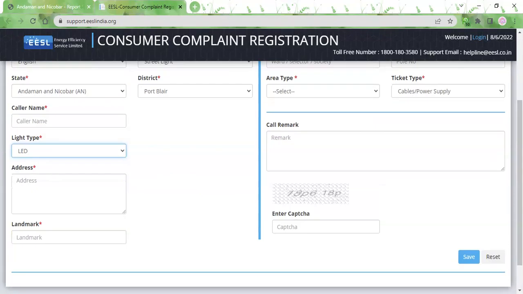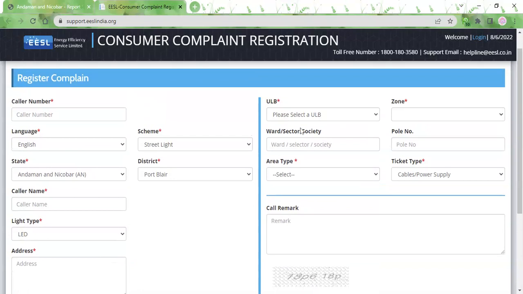Then here you need to type in your address. Be sure to type in your door number, your PIN code, everything, so that it will be easier to contact you. Then please provide a landmark as well. Next, you need to select the ULB, which is PBMC. Then select the zone, and then here you need to type in the ward, sector, or society name. It is not mandatory, but typing it in would help the authorities get to you easily.